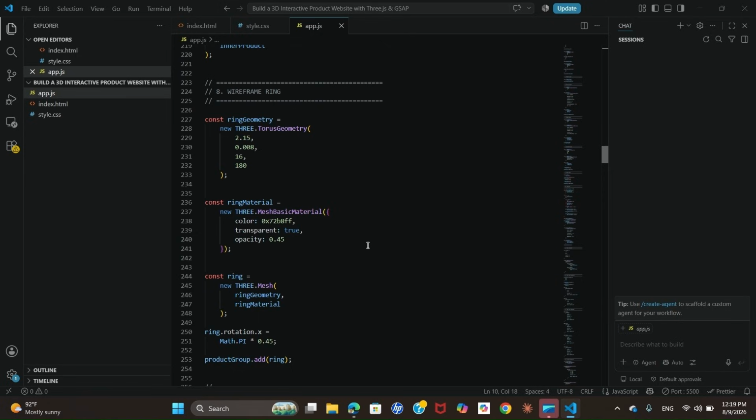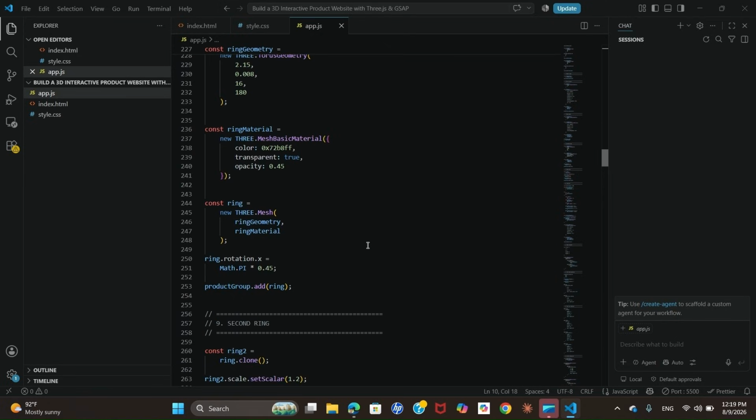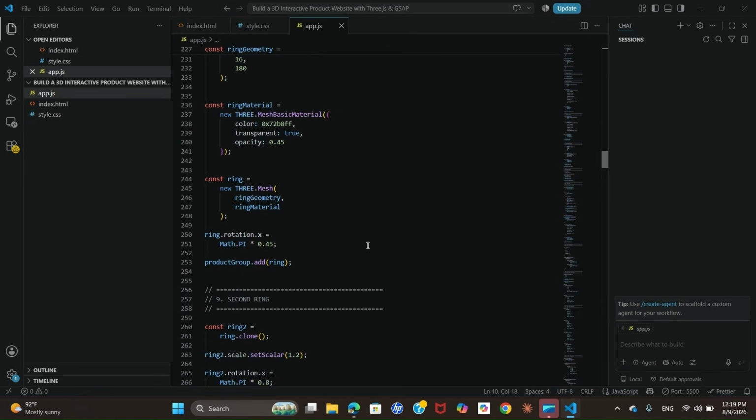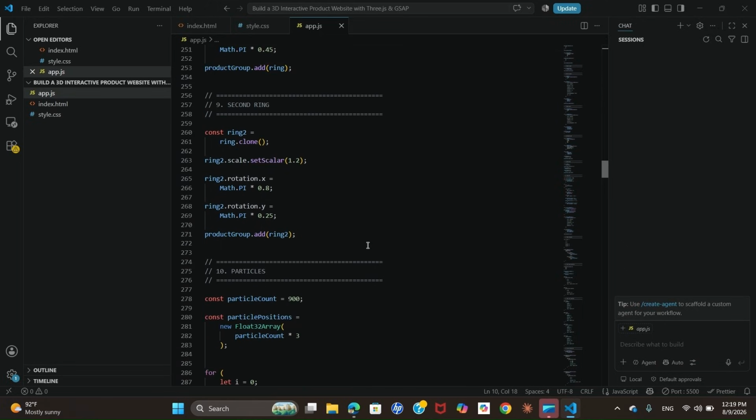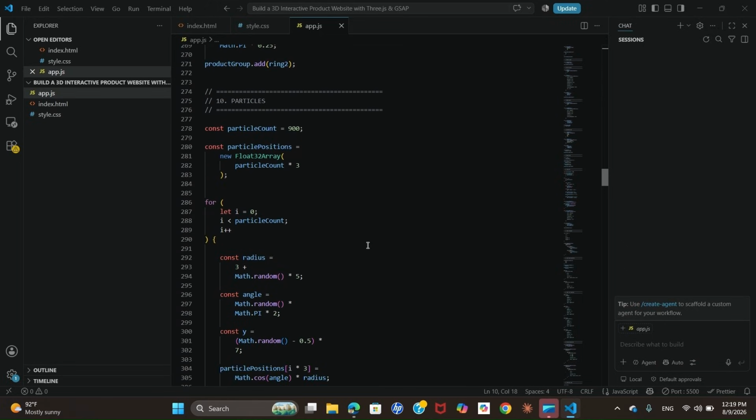Now let's add the particles. We create 900 particles. For each particle, we generate a random radius and angle.